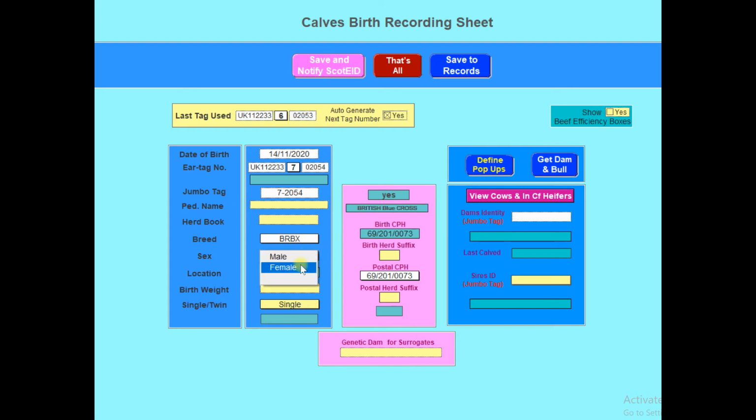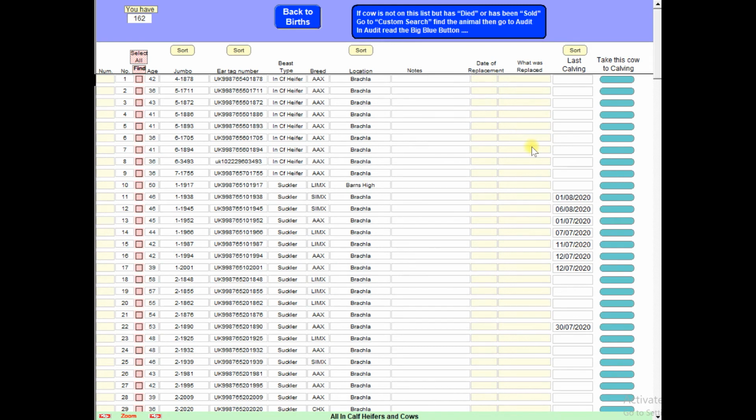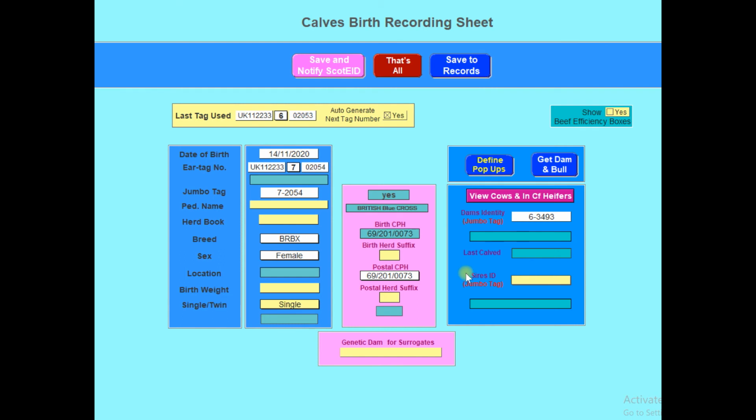And it's a male. A female, sorry. It's a female in-calf heifer. And off we go. The in-calf heifer's number's in. There we are, all the details for both animals. Press save.